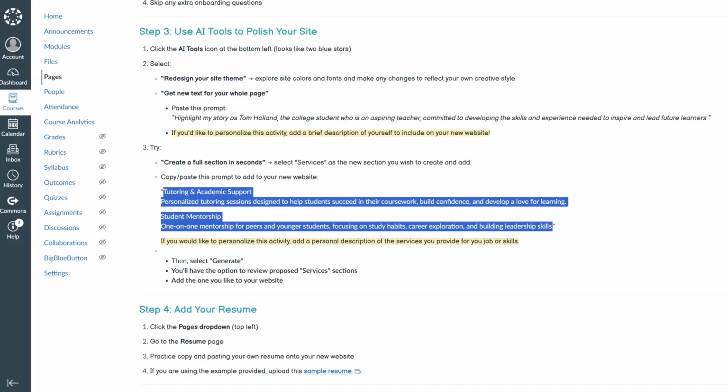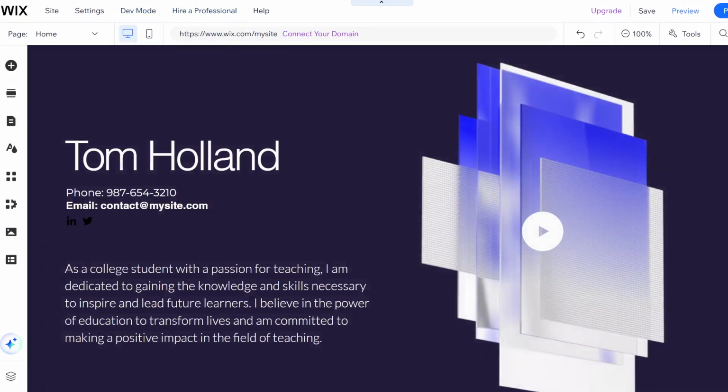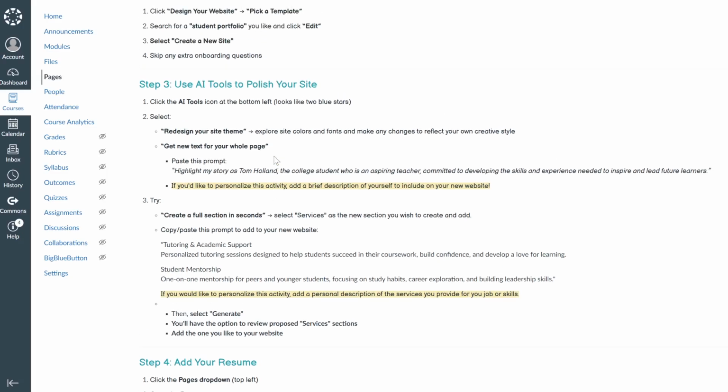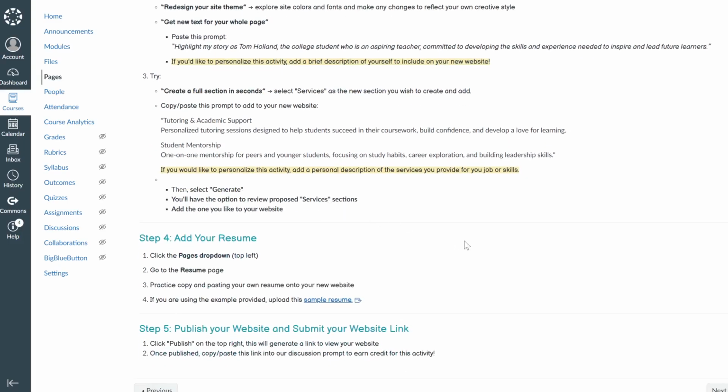Great. So I want to give you all the time to catch up to where I am now. And I want you to explore these three features that we just explored using the AI tool. So please go ahead and work on exploring the redesign your site theme feature, the get new text for your whole page feature, and the create a full section in seconds feature. And please return to this video once that is complete, and we will go ahead and begin step 4, which is adding your own resume to your website.